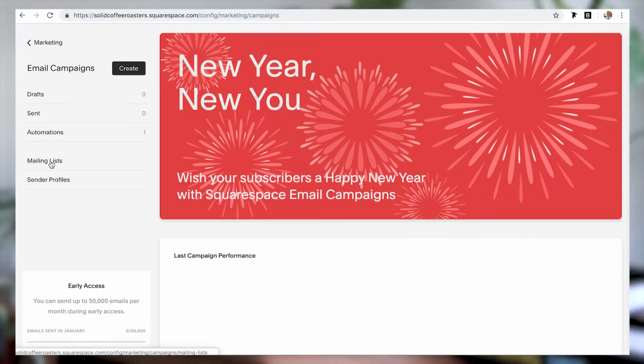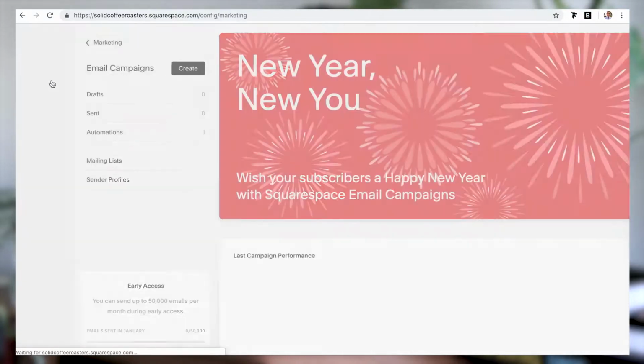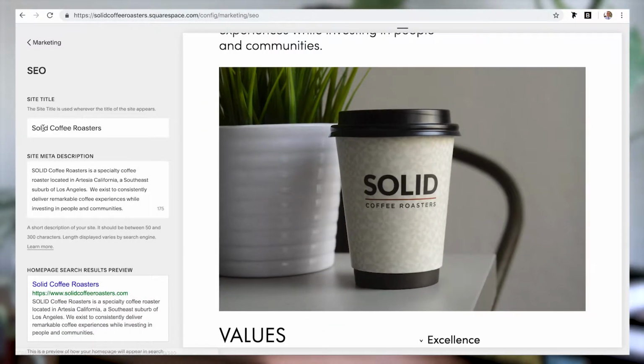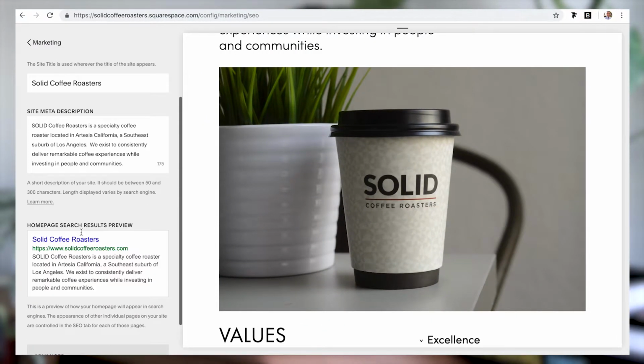You could add mailing lists and sender profiles, which is basically where it's coming from if you have 4 or 5 people on your team. Automations, you could set up different automations, so if somebody signs up for a newsletter, an email goes out a day after, 5 days after, something like that. It shows you drafts, things you've sent. It's not as robust as many like MailChimp or say ConvertKit or something like this, but it is great if you're starting out to have all of it built in so you don't have to pay for 2 or 3 or 4 services.